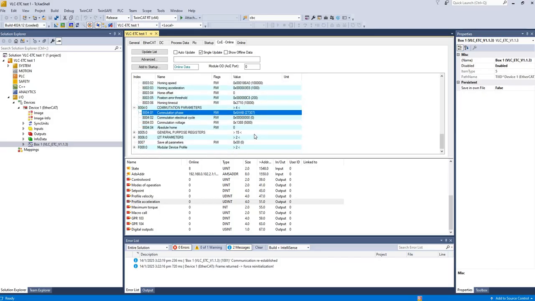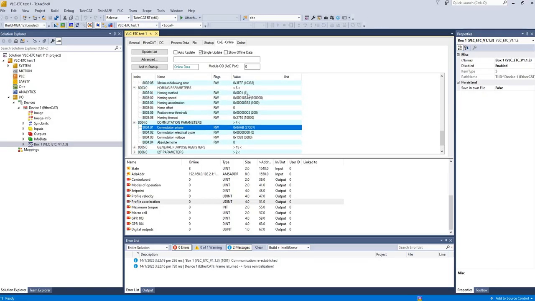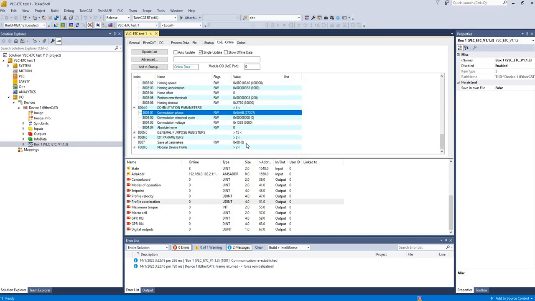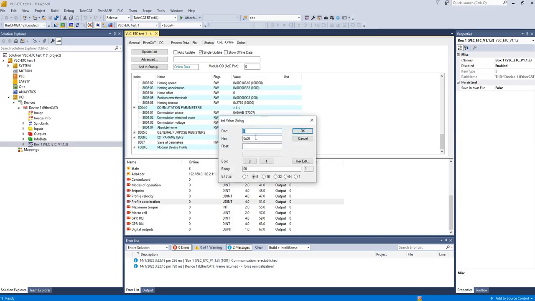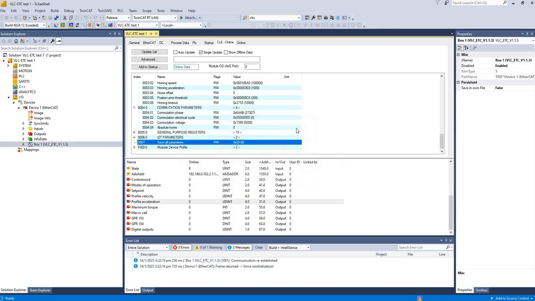Now, as the last step, we are going to save the acyclic object values which have been set here into the flash memory of VLC-ETC, and this can be done by double-clicking on the Save All Parameters object and setting its value to 1.